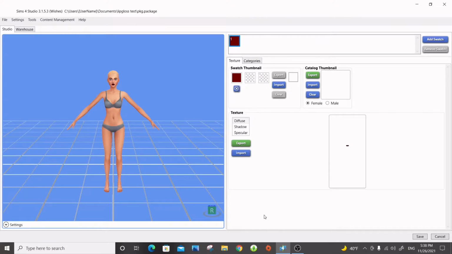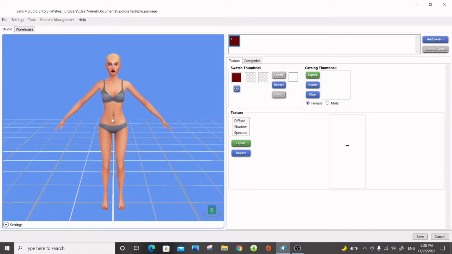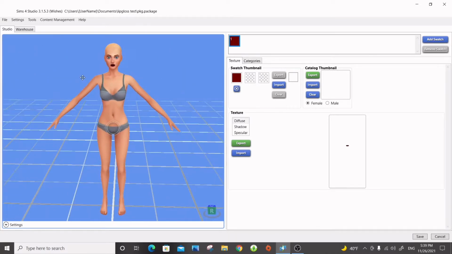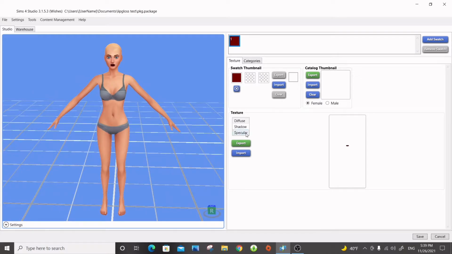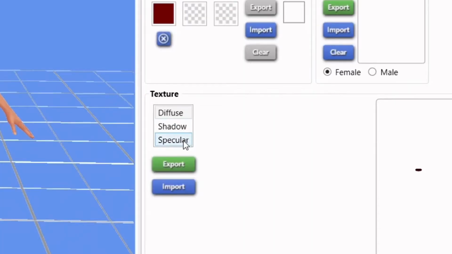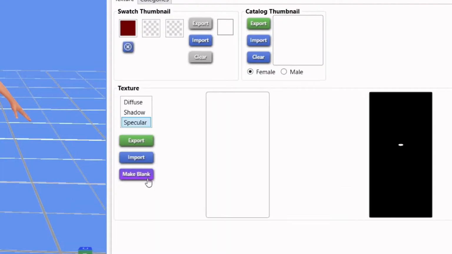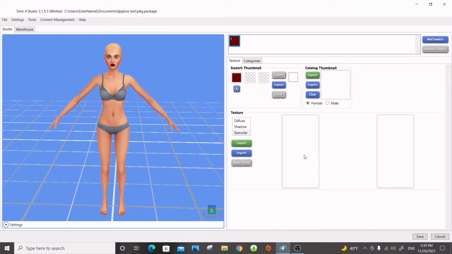This is going to be where we can access our swatch, our thumbnail, and our textures and all that good stuff. And we're going to need to be here. So you should see this little 3D model. You see her a lot if you're making CC. So you want to go over to specular, which is under textures, and then press make blank, which is the last option. So now you should see two white things on your screen instead of the black and the white.